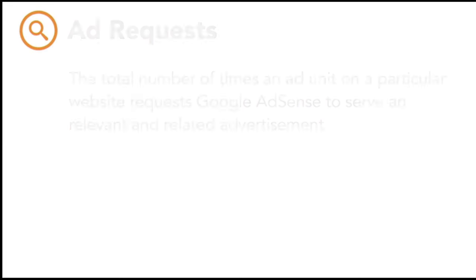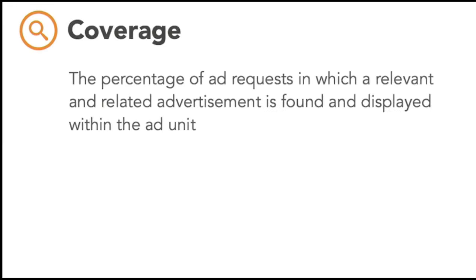The reason I said that is because the term coverage refers to the percentage of ad requests in which a relevant and related advertisement is found and displayed within the ad unit. So if every time an ad unit requests an advertisement from AdSense, an advertisement is actually placed within the ad unit, your coverage is going to be 100%. And that's really what you want.